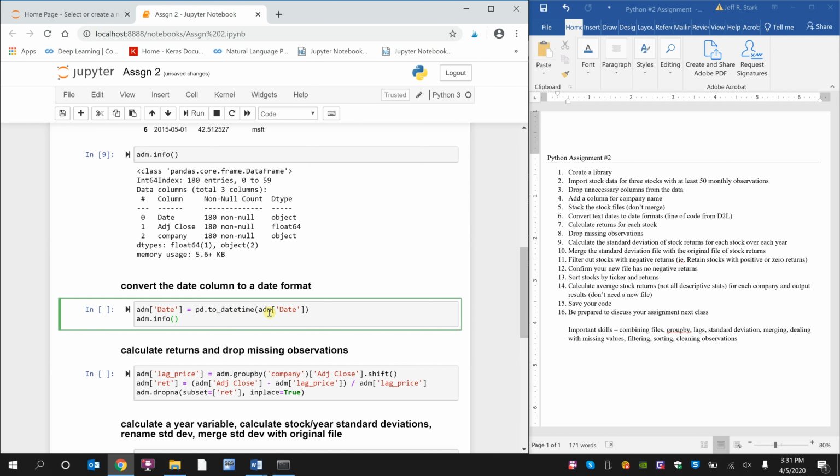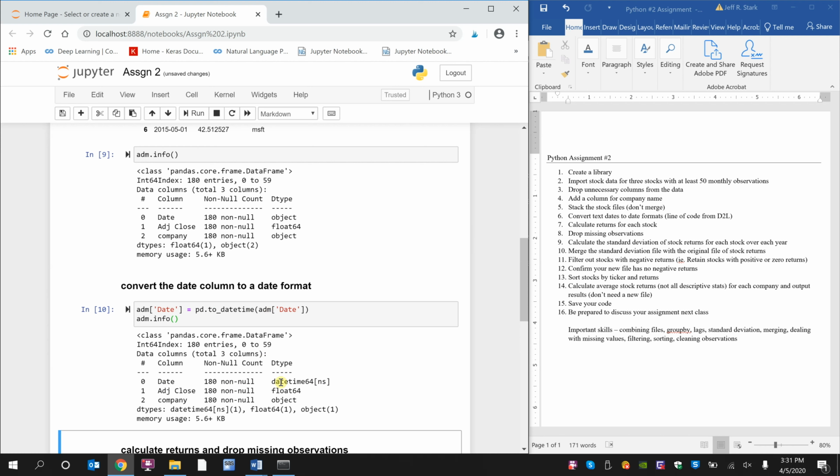So if I run this with info, you can see it's all the same, with the exception of now this is a datetime variable instead of an object. And this just allows us to use some better functions in Python than if it were just viewed as a column. And we're going to actually look at one of those here shortly when we do some things by year.